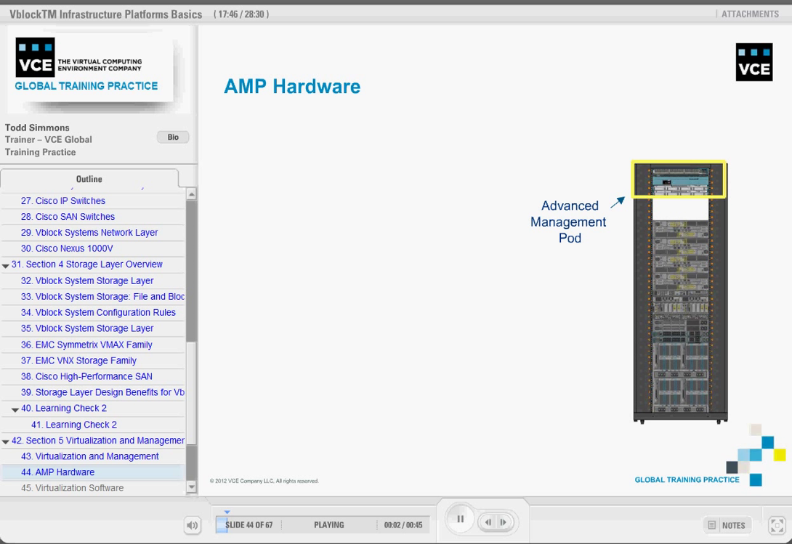Let's take a look at the AMP hardware that's offered as part of the vBlock platform solution. Today there are two offerings. There is the Mini AMP, which includes one Cisco UCS rack mount server, two Cisco Ethernet switches. Today we're offering the 3560 as part of the solution. And up to 4 terabytes of local storage is used as part of the solution.